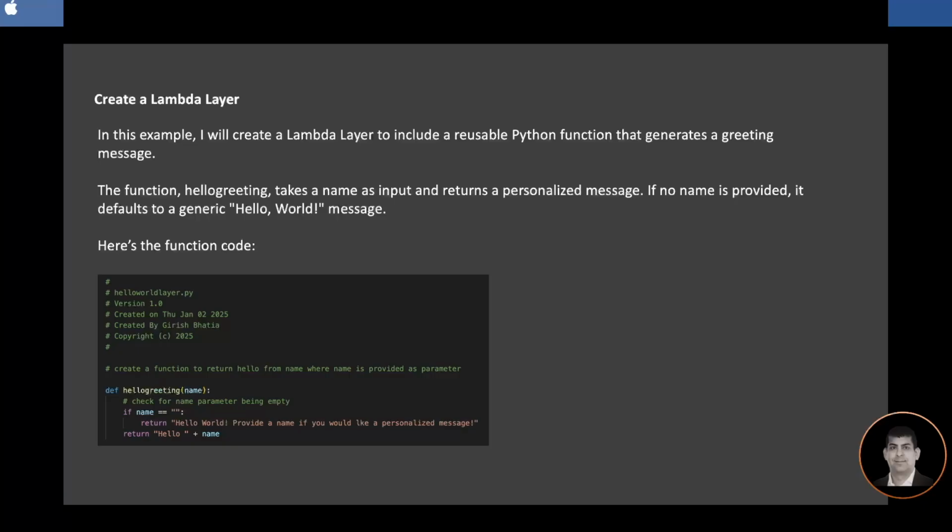Now, this is a classic use of a simple hello world message when you are starting an example of a function. So here is the function code. It's very simple. I have a function, hello greeting, expecting a name parameter, and then I have a condition checking that if name is blank, then you simply return hello world, and I'm saying, provide a name if you would like a personalized message, and basically then it returns that. So it's covering the two possible scenarios.